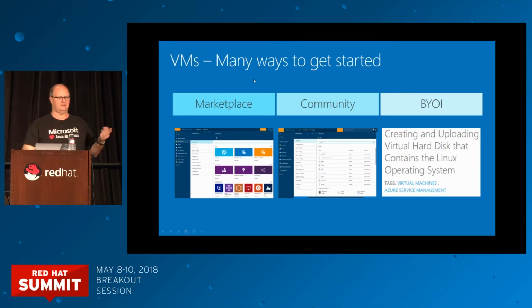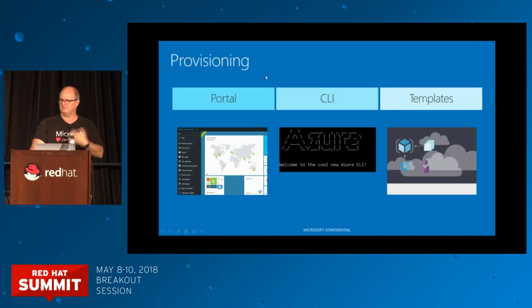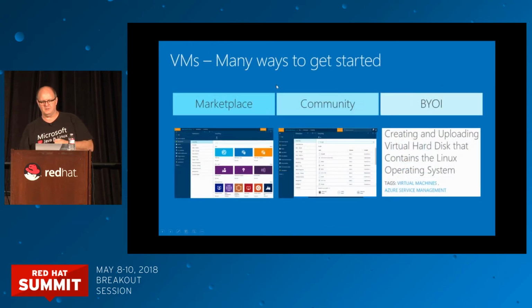We also have community images. Some of those images that I showed you down at the bottom there were produced by Bitnami and other third parties. They run on Red Hat Linux, but they're not necessarily Red Hat Linux. And we also have, you can actually bring your own image as well. I'm going to talk a little bit about how you would do that later.